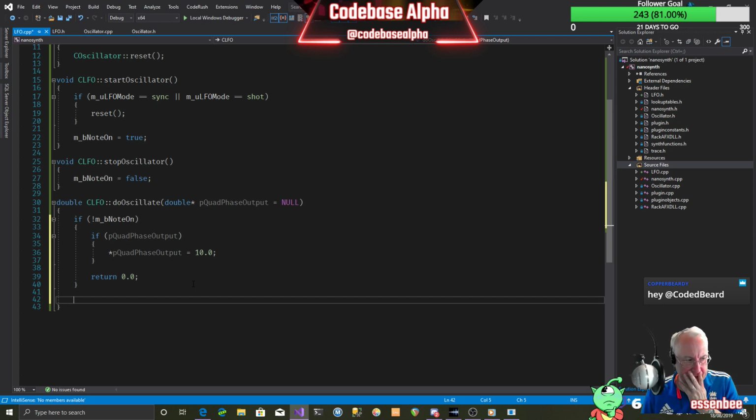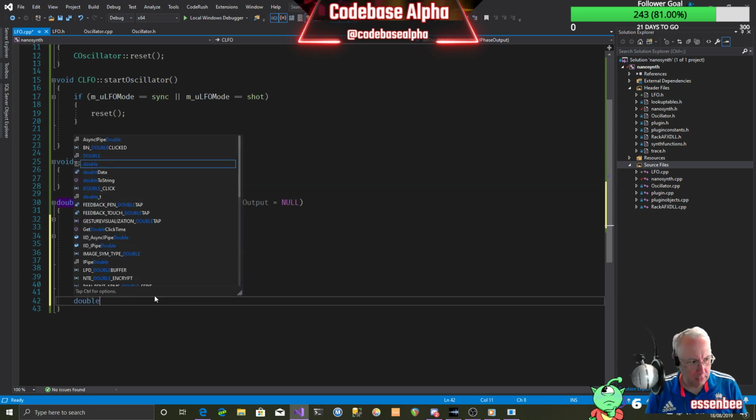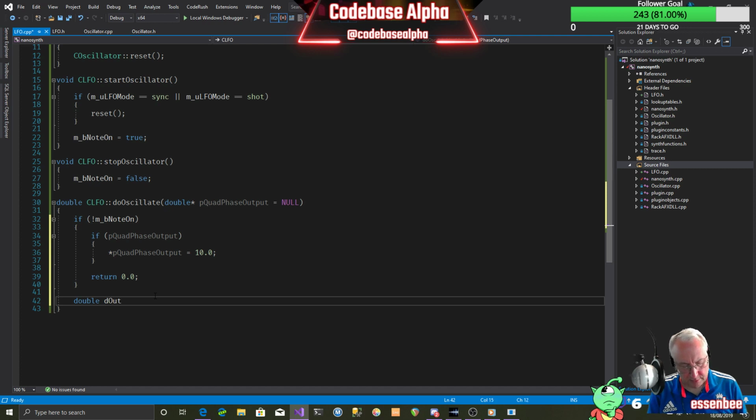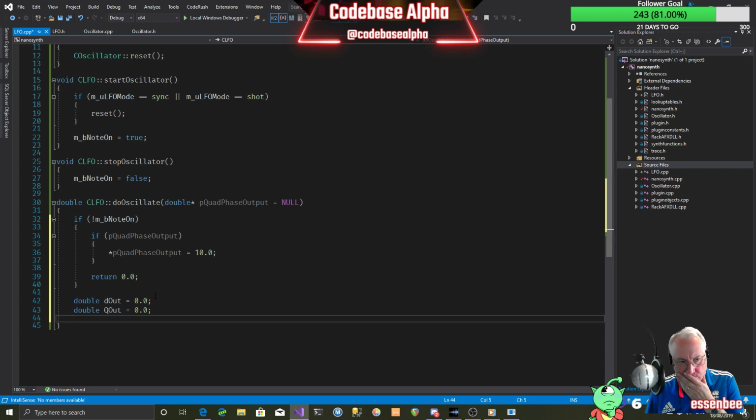What do we need to do next? Okay, so we need to set some values up. So let's create a double called dOut. Set that to 0 initially, and we need a quad output as well. So double qOut. That's going to equal 0 as well to start off with. Okay. Right.